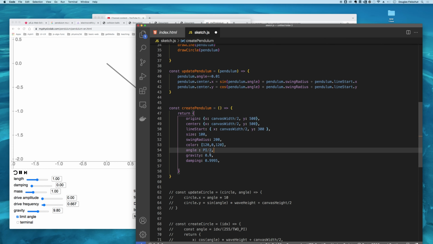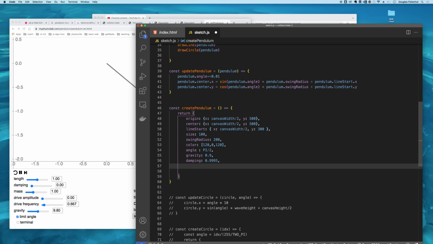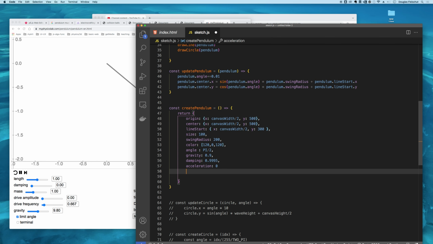When you notice sometimes I use sine, we could also say capital M math.sine, which would mean it's coming from JavaScript. This particular version of sine is coming from P5, and the same with pi. Now, in addition to this, we're going to have acceleration, which will initialize to 0, and velocity, which will initialize to 0.